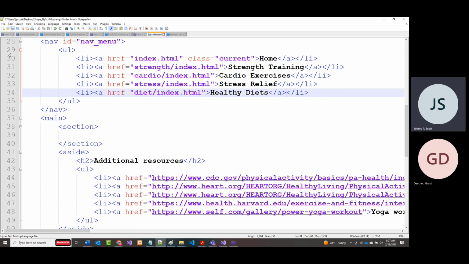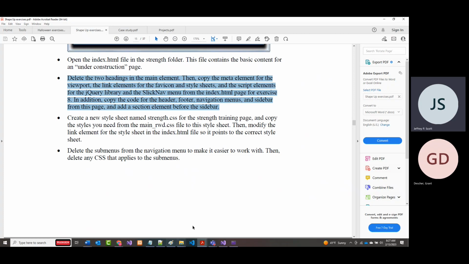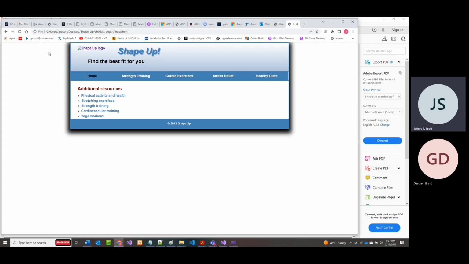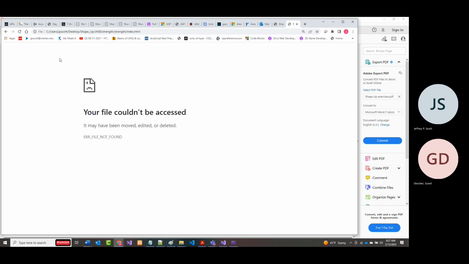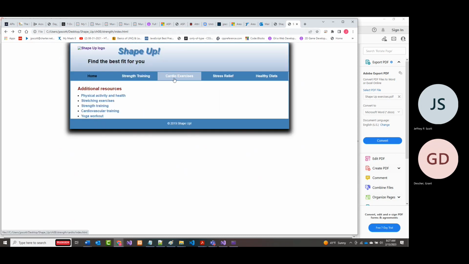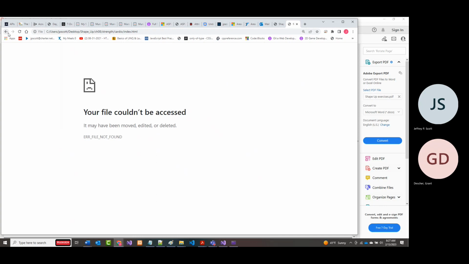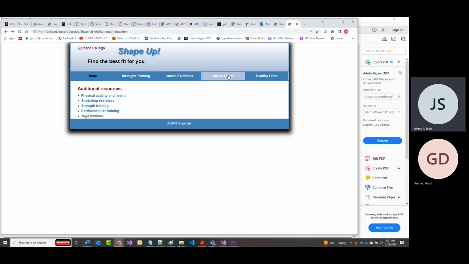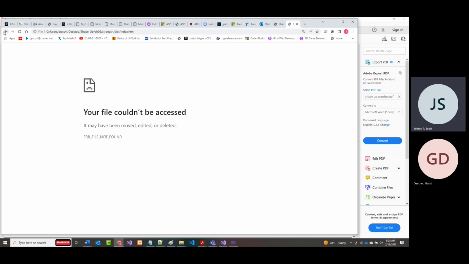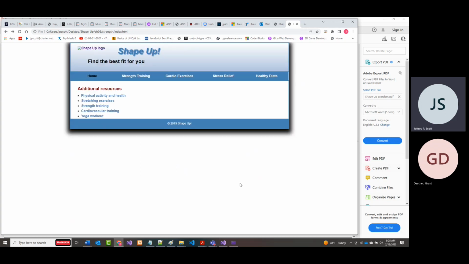So let's save it. Let's go back, and what should have happened now is we should not have those submenus in here any longer. All right, so if I refresh, you'll notice that all of those submenus are now gone. Okay, that's good. Let's continue on and see where we are.